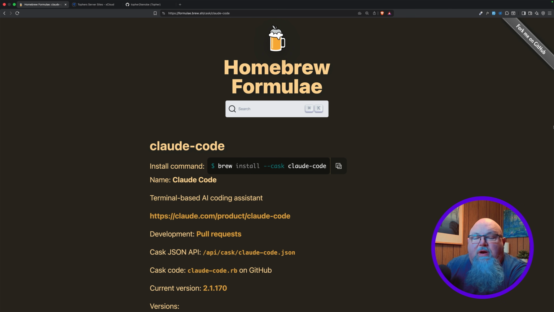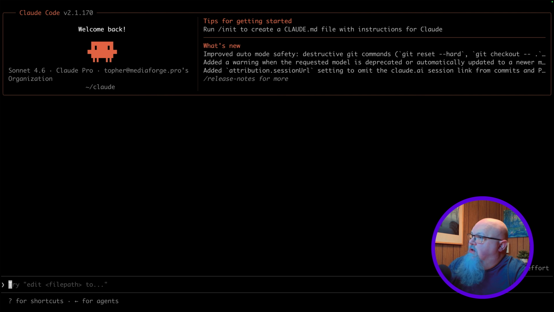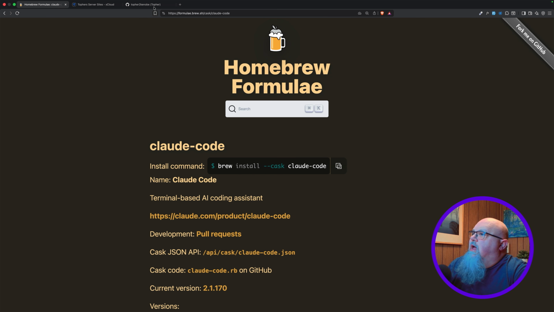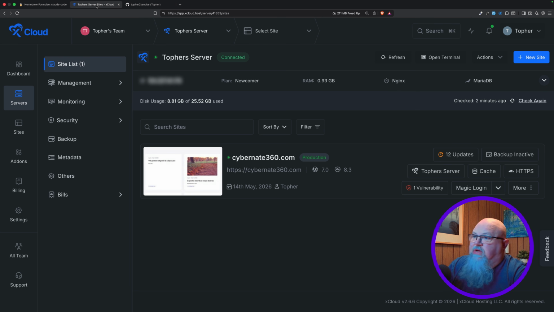All right, the first thing we want to do is go over a little bit of what I'm using to do this. I'm using Claude Code on the command line, and I used brew to install it. So now in my terminal, I can type Claude, and there we are. Additionally, I have a GitHub account set up. This one's empty. I don't have any repositories yet, but we're going to make one. And then lastly, of course, we're using xCloud, and we're going to create a new site here that we're going to put our content in.